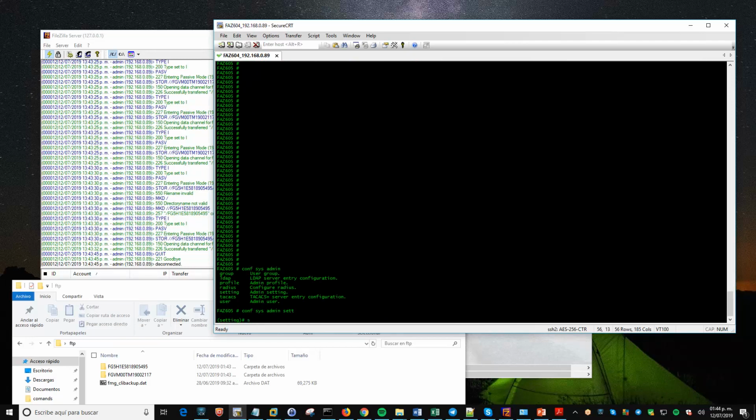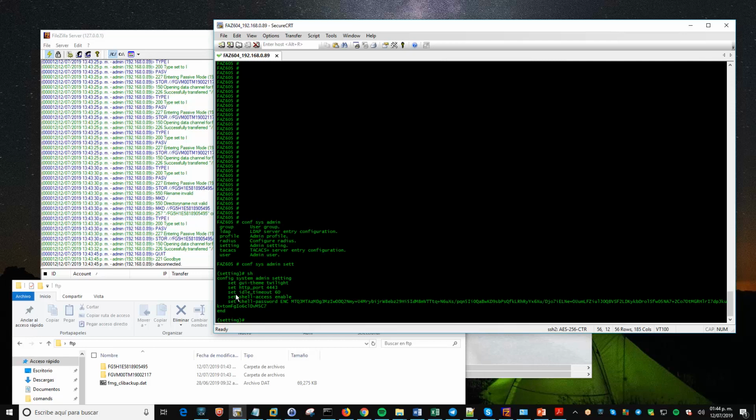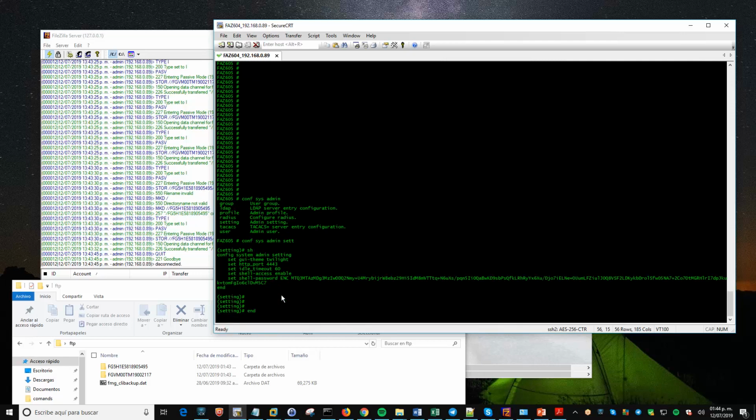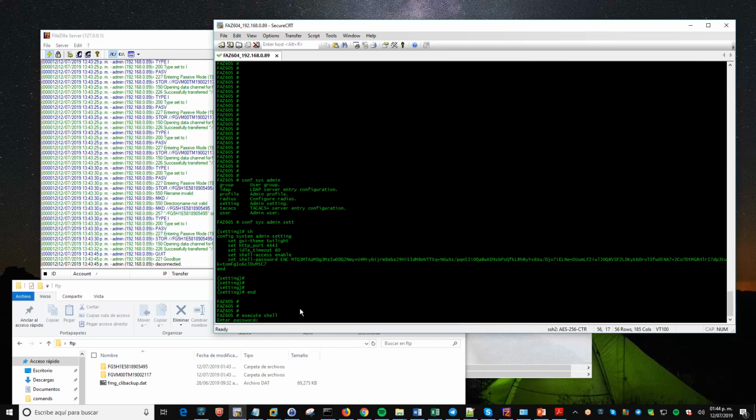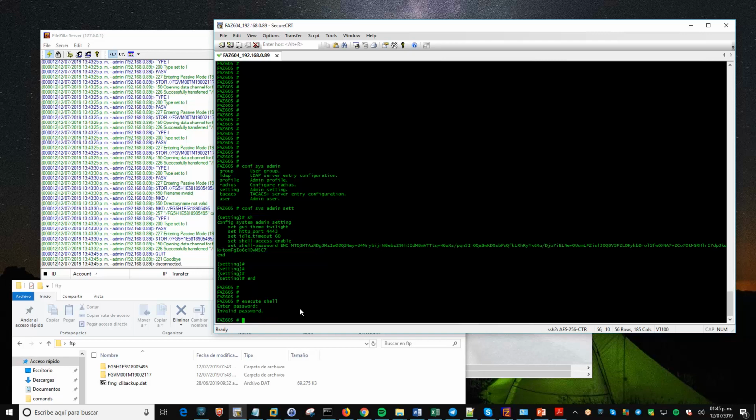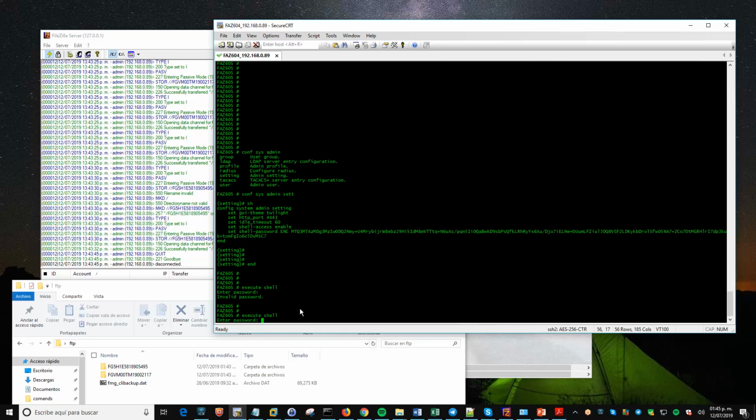Now let's continue with the configuration of the remote shell, or shell access. To enable it, set shell access and put enable. Then a password will be needed; you define it, and then to access the shell you execute shell and type the password. Remember that getting access to the shell is not authorized or supported by Fortinet, so entering this way is at your own responsibility.